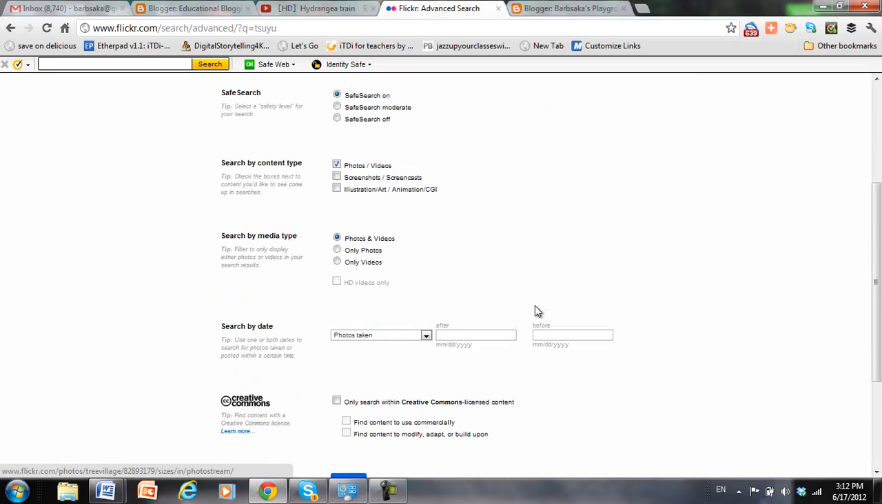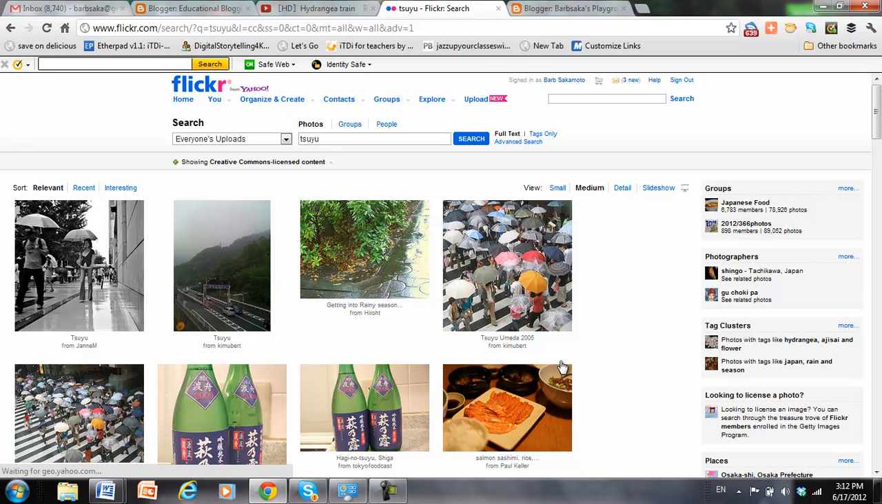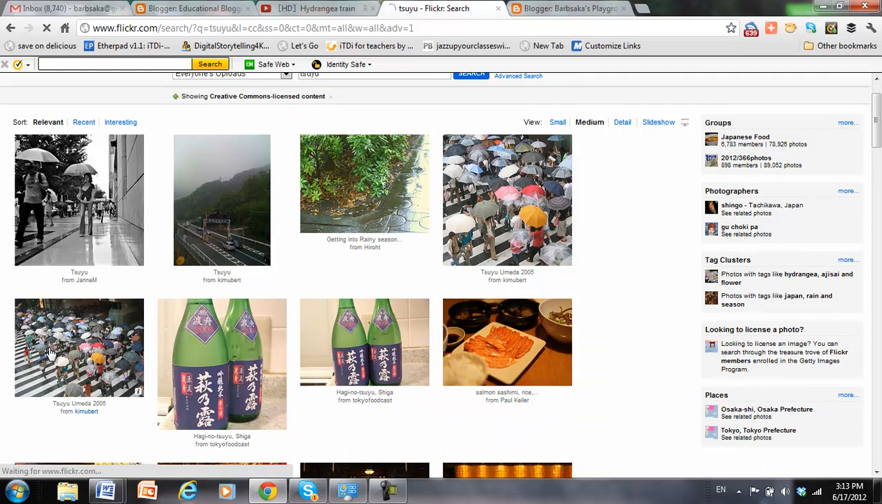And so I go to advanced search and check Creative Commons, and that will filter the results to show me only pictures that have a Creative Commons license, which generally means that I can use the photos as long as I attribute them to the photographer. So let's look here, and I like this one.